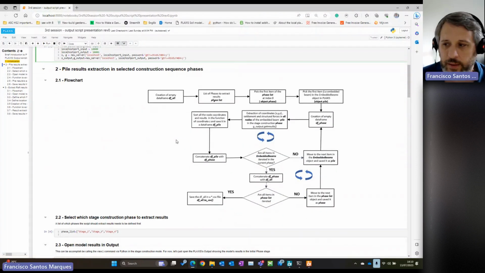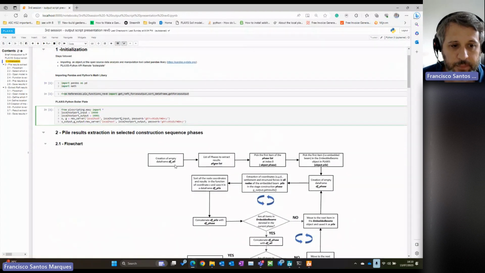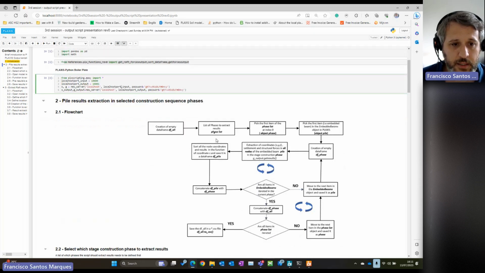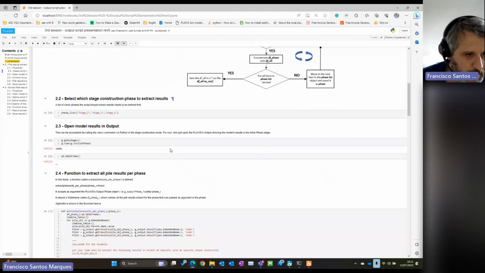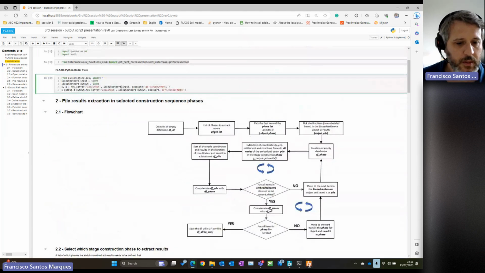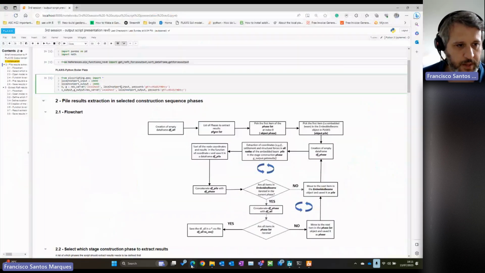So the strategy we are going to use is, first of all, we are going to create an empty data frame with pandas. Second, we have to define a Python list that contains all the phases we want to extract. In this case, if I go back to the model, I'm saying that I want to extract in the raft construction, short term and long term. I'm not sure if I also put the pile. Yeah, it's just those, exactly. So we want to extract only on these three. So that's going to be defined.